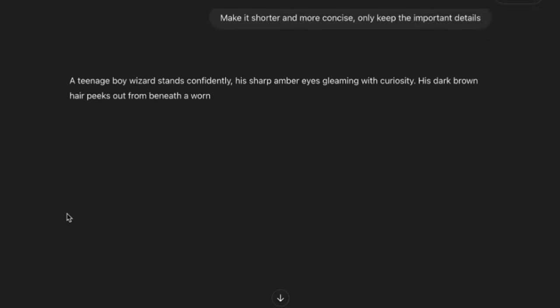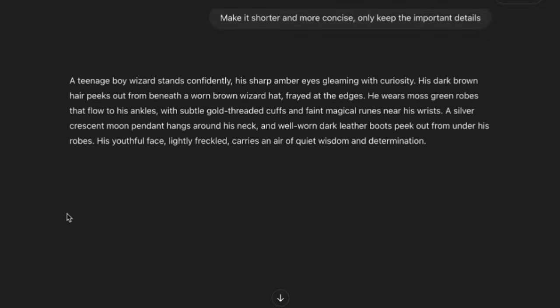A teenage boy wizard stands confidently, his sharp amber eyes gleaming with curiosity. His dark brown hair peeks out from beneath a worn brown wizard hat, frayed at the edges. He wears moss green robes that flow to his ankles, with subtle gold-threaded cuffs and faint magical runes near his wrists. A silver crescent moon pendant hangs around his neck, and well-worn dark leather boots peek out from under his robes. His youthful face, lightly freckled, carries an air of quiet wisdom and determination.